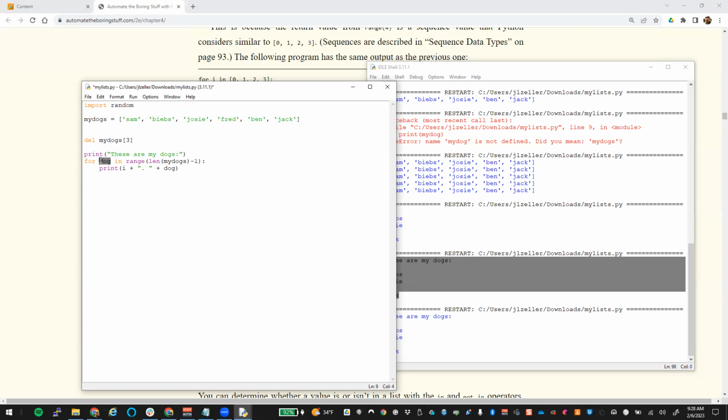Let's actually, I use the word I instead of dog, so let's use I. And then inside of here, we don't want to have dog. We want to have something like my dogs. And this is I, right? So that we can get the index. What else is the issue inside this print statement?